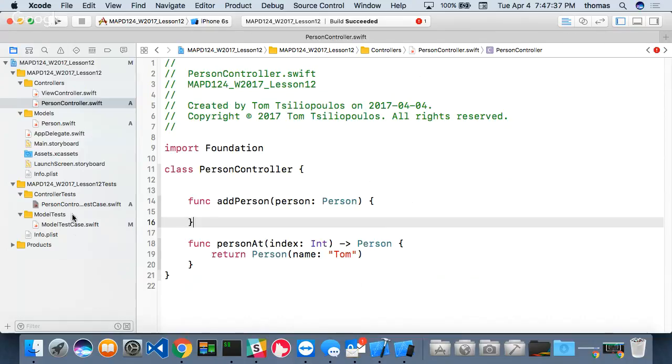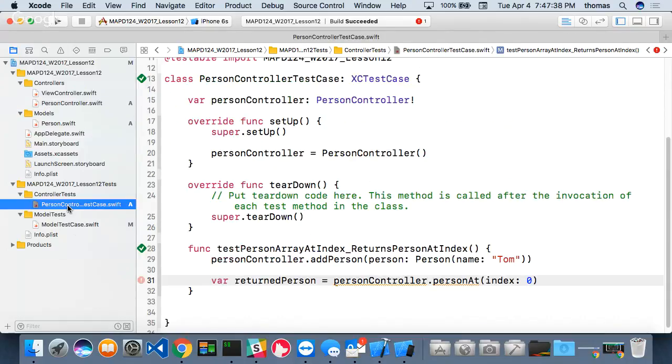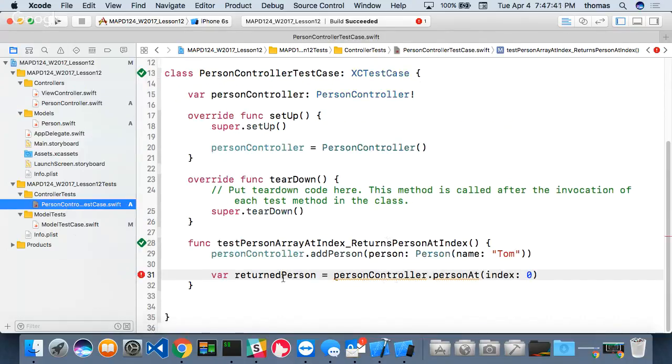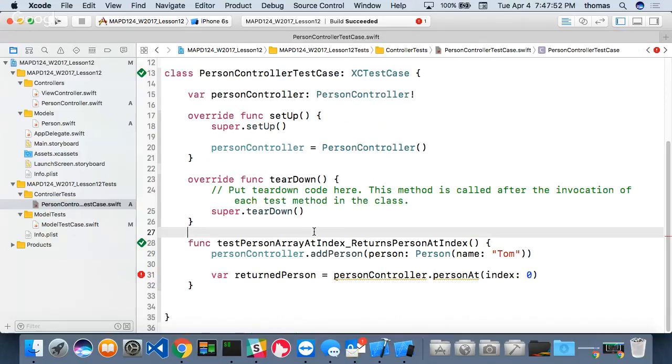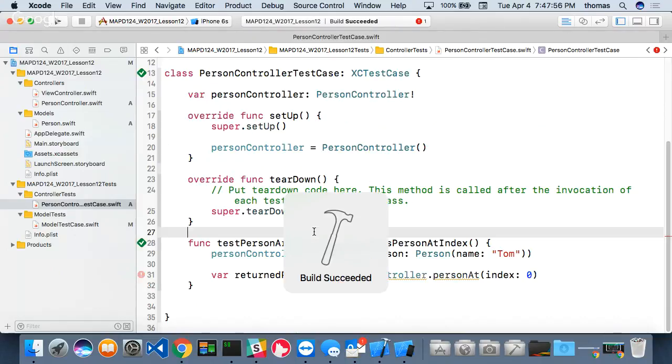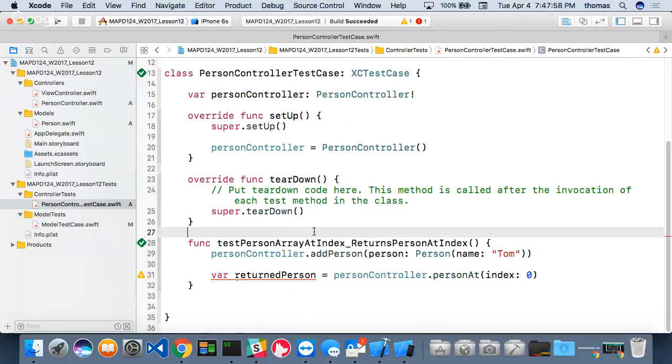Okay, cool. Let's go back to our test case. You can see the problem here, but I'm going slow so you can see it. Okay, so return person is equal to person controller at index 0. We get an integer, and it returns a person. This is the return person. That's the first part. Let's build it first to see if that part builds. First, we need to get this built. Can't build, can't test. We need to get rid of that issue.